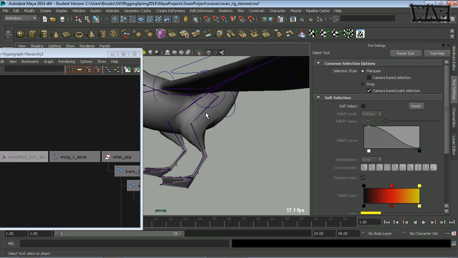The IK formula is going to do the best it can to rotate the joints so that it ends up in the position the IK handle tells it to be. I know that's kind of a rough description, but that is what's going on.